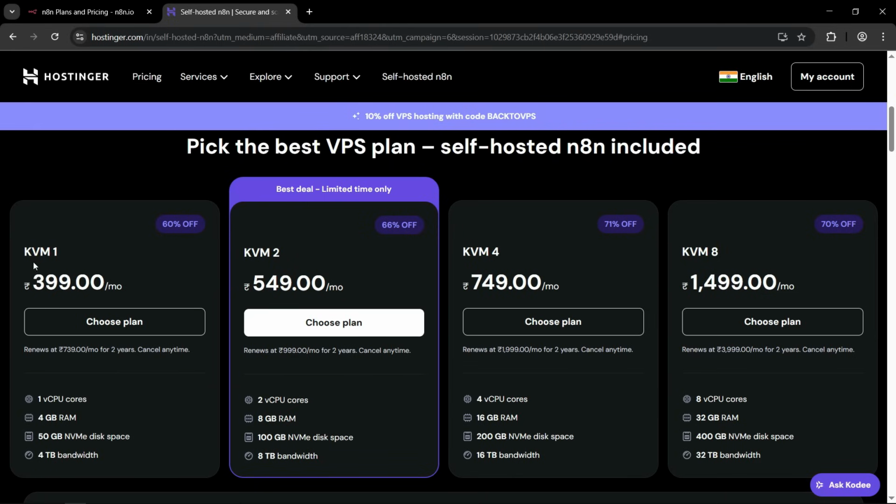So here we have KVM1, where you will get 1 CPU, 4 GB RAM, 50 GB of disk space and 4 TB bandwidth. Then we have the KVM2 plan, where you get 2 CPU, 8 GB RAM, 100 GB of disk space and 8 TB bandwidth. So you can choose any one. Let me choose this KVM2 plan.